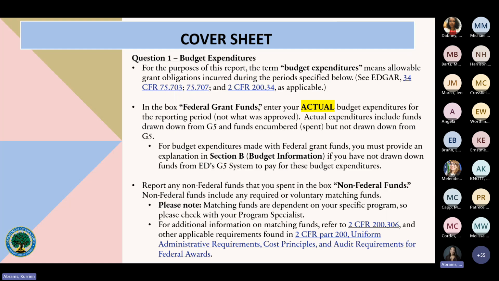Question 1 will be your budget expenditures. For the purposes of the report, the term budget expenditures are all of your allowable grant obligations that you incurred during your reporting period. So the period that you're reporting on, which you'll see in your APR, that is all of the budget expenditures within that time frame that you'll include there. And you'll include that in the federal grant funds box. You'll enter your actual budget expenditures for the reporting period, not what was approved. So everything that you drew down between that start date and end date of the reporting period.